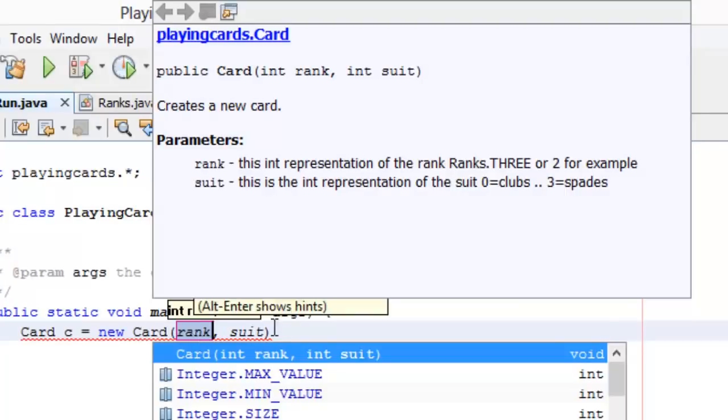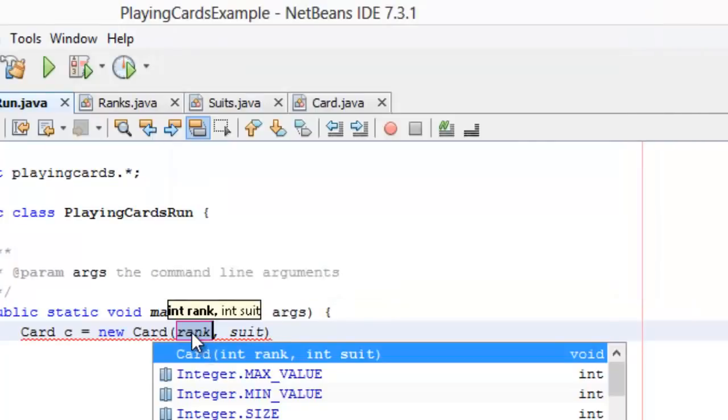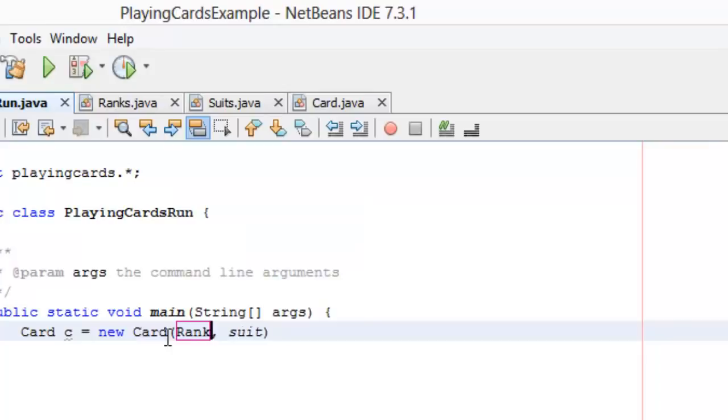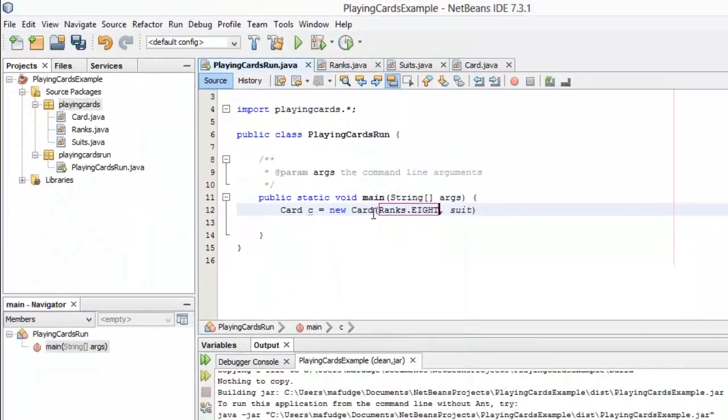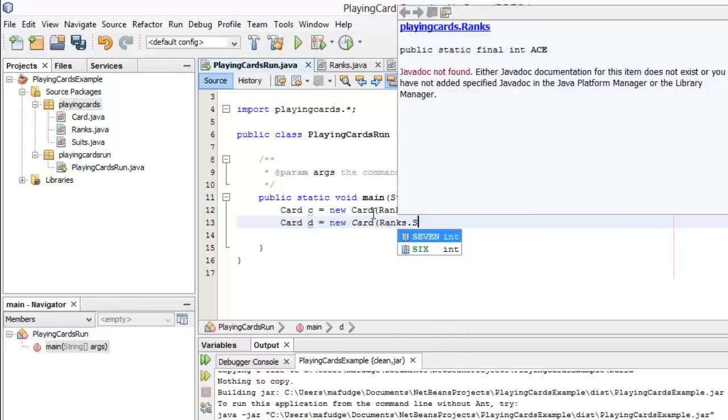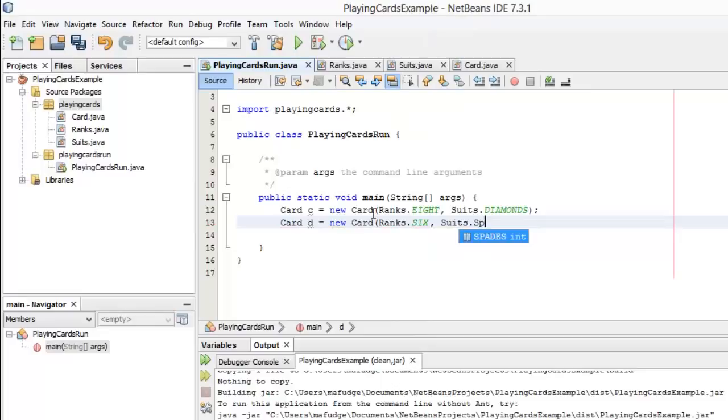So you can see it says I need a rank and a suit, and they're integers. So I can say ranks.8, suits.diamonds, and now I just made the 8 of diamonds. I could also say this, new card for 2, but I don't really know what that means because I don't know that 2 is diamonds and 4 is some digit, maybe the 6 of diamonds. So it's much easier to use the other classes. So I can say suit ranks.6, suits.spades.